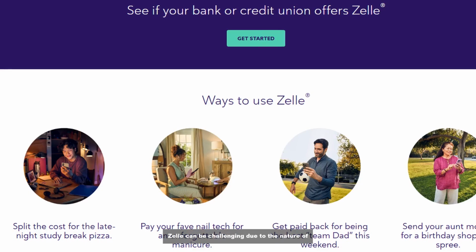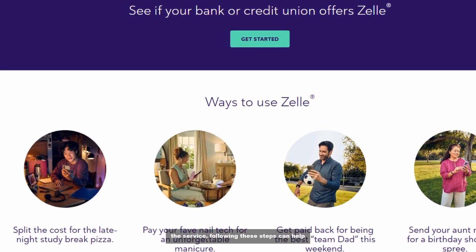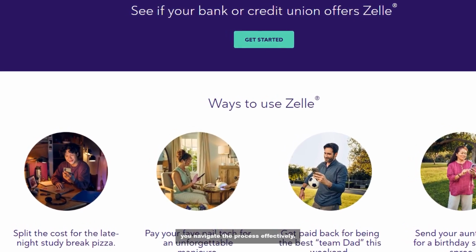In conclusion, while getting a refund from Zelle can be challenging due to the nature of the service, following these steps can help you navigate the process effectively.